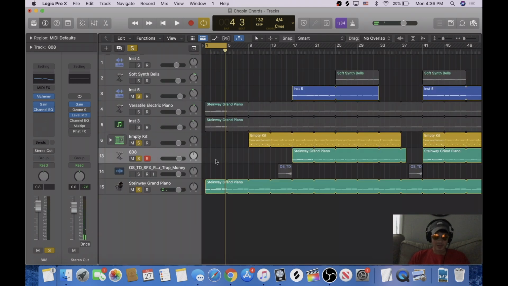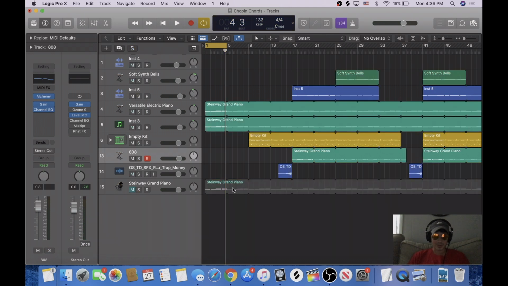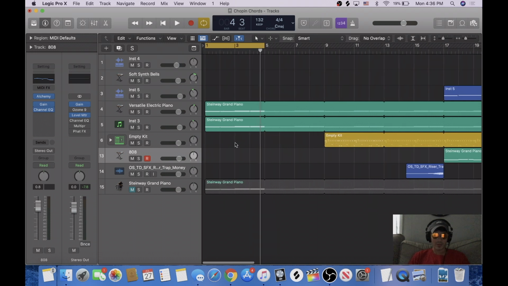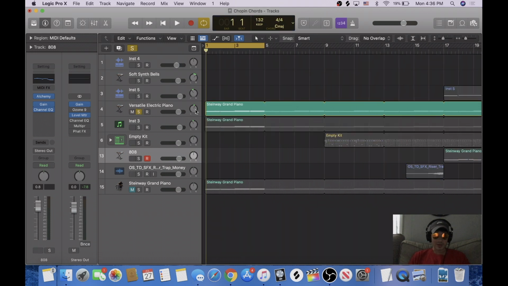Alright, so the next thing we do is forget the piano. We're not actually going to be using just a straight up piano. That would be quite boring, especially for trap music. So I got it doubled here on two synths. One I have panned right, one I have panned left.